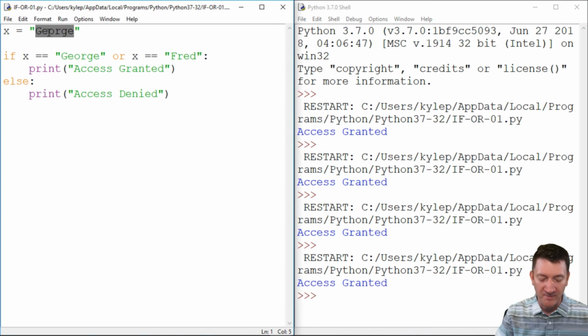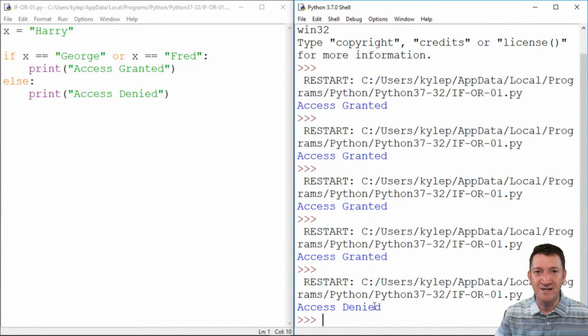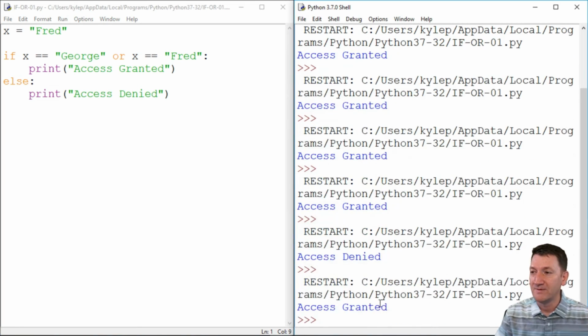Now, if it's something else, let's say it's Harry. I'm going to go ahead and save that. And I'll run it again. And there's my access denied. If it's Fred, let's save that. F5. Access granted. So we've got our if statements, conditional checks, and then we inform our code what to do based on the condition, whether it's true or it's false.